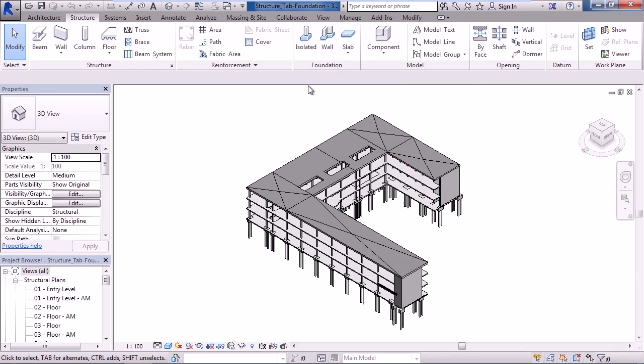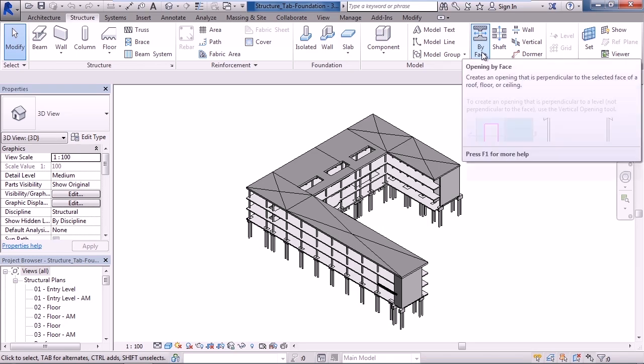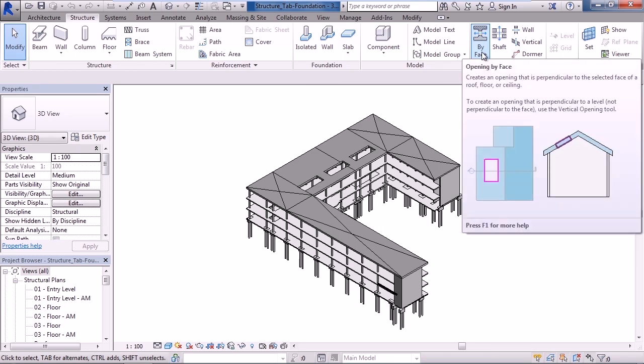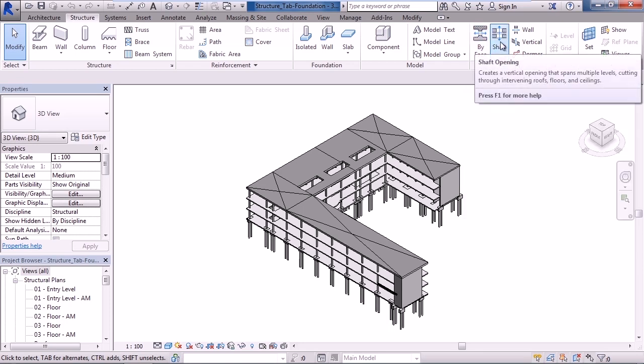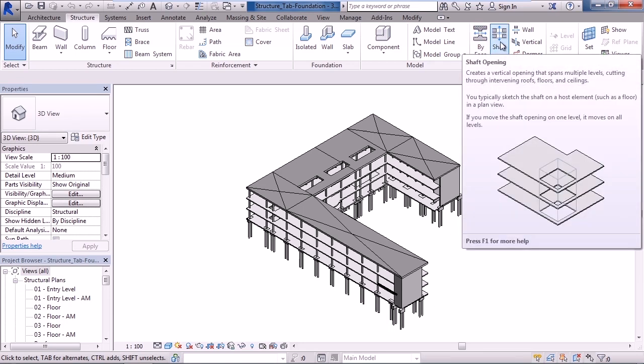Now another panel we'll look at is to the right of this, and it's the opening panel. Here you have 5 different icons for creating openings within your Revit model. One is by creating an opening perpendicular to a face, like a floor, a roof, or a ceiling. The next icon over will allow you to create an opening, such as a shaft, through multiple levels, through floors, roofs, and ceilings again. Great for creating the elevator shafts.